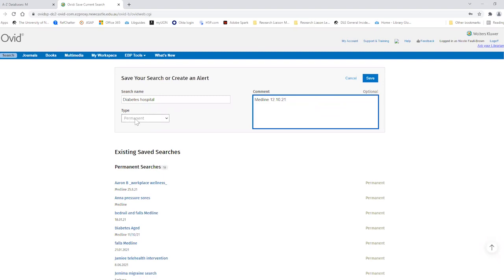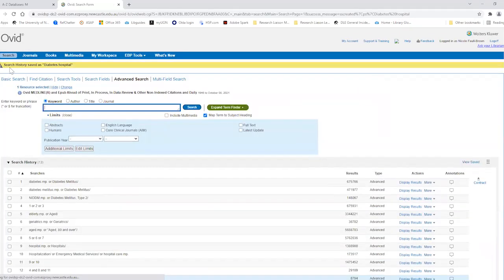Okay, the types you have here are permanent, or you have temporary. If you only want to save this search for 24 hours, you've got temporary, and you can set it up as an auto alert as well. I'm going to leave it on permanent for today, and I'll say save. Okay, we'll see at the top here, it says search history saved as diabetes hospital.